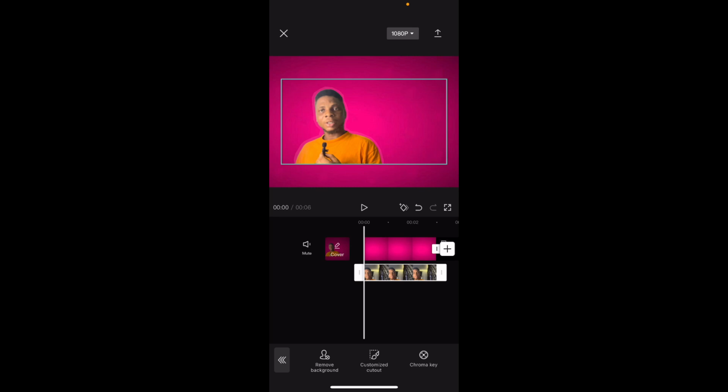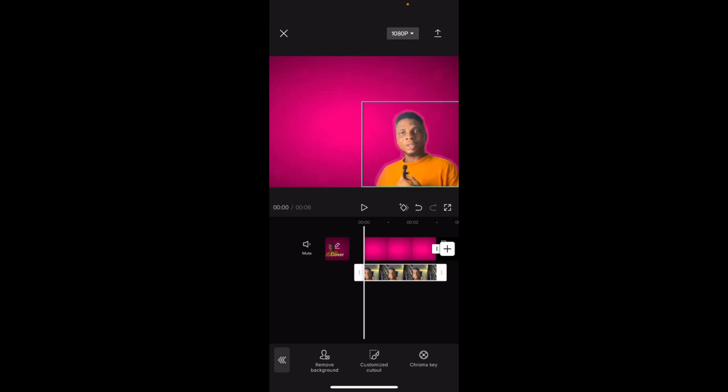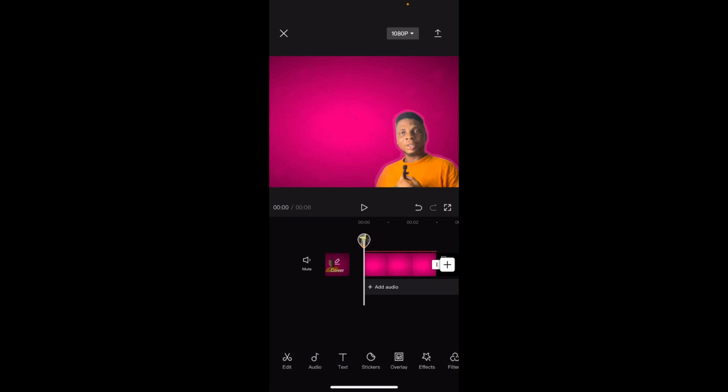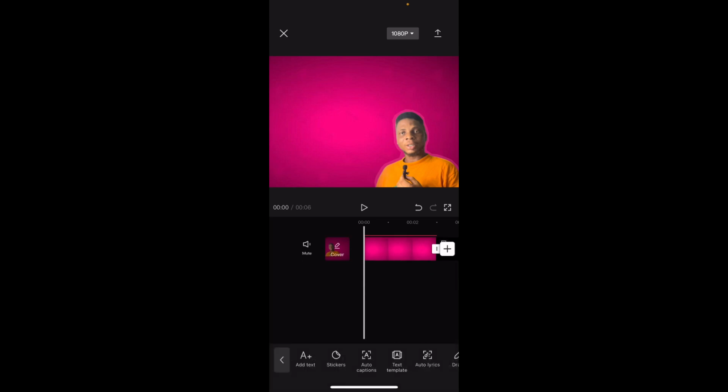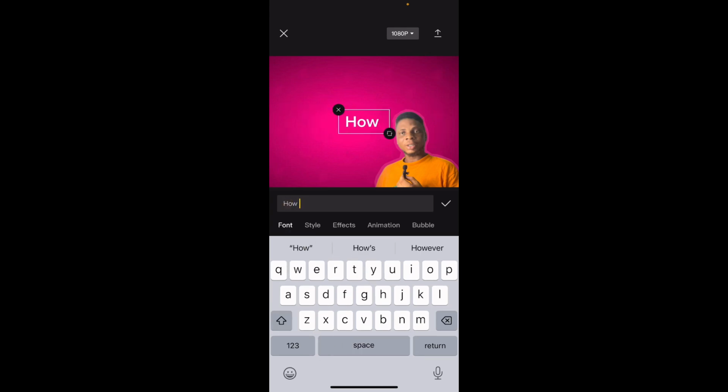So next thing you do now is you move your photo to anywhere you want it. I want it here, so this is for the photo selection. Then you add the text you want. So let's add how to.